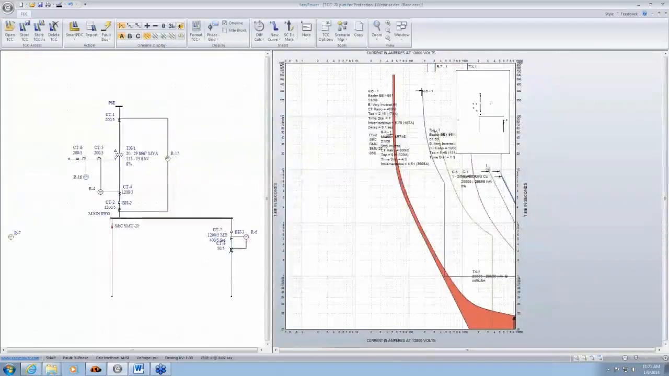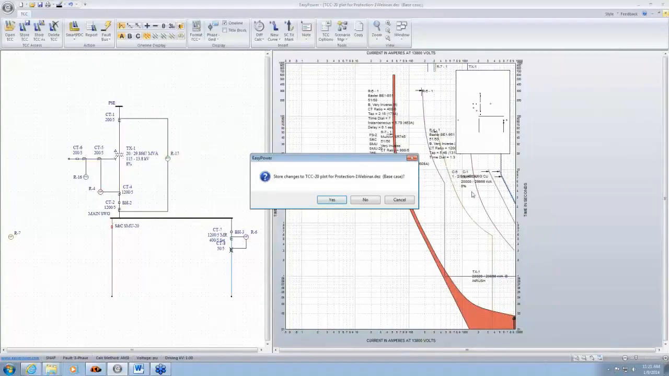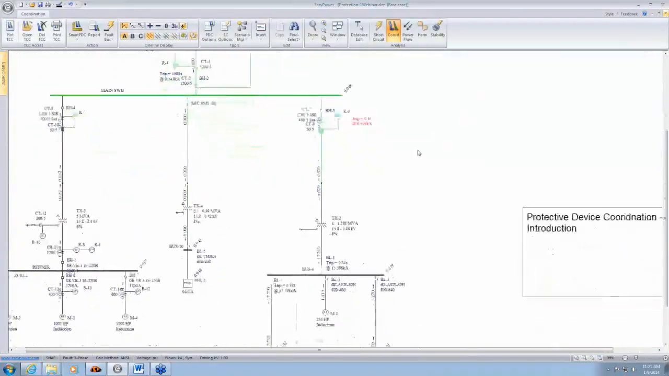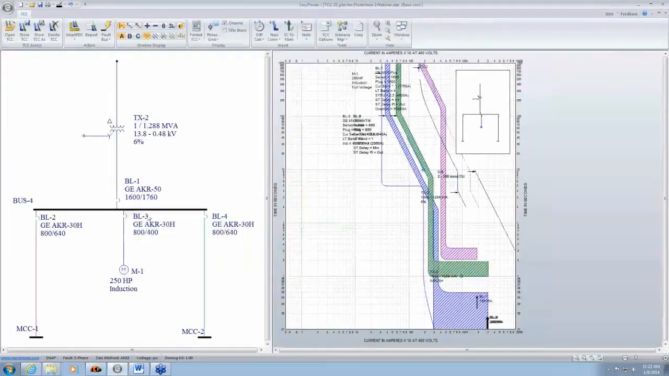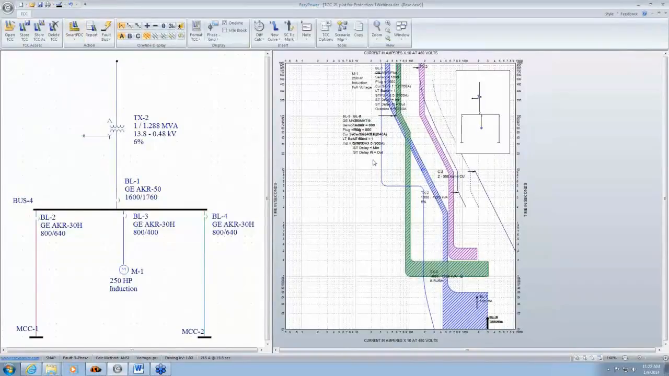And just to wrap up this session here, apart from doing coordination with manual effort, we also have a feature called Smart PDC, which will automatically do the coordination for you. I'll just give you a brief introduction of how auto coordination or Smart PDC works. So let's say I plot all this equipment. I select these breakers, and I click on the Smart PDC button, and you'll see the curve shifted automatically.